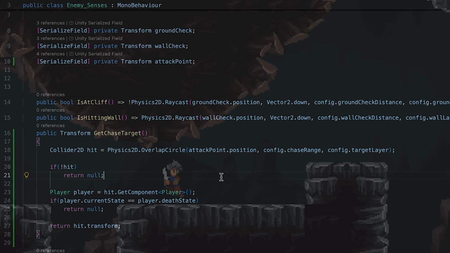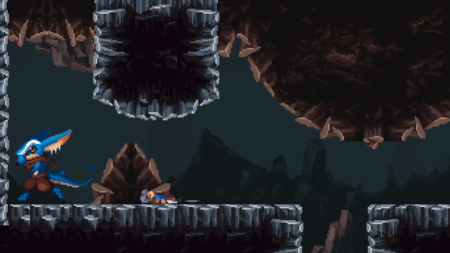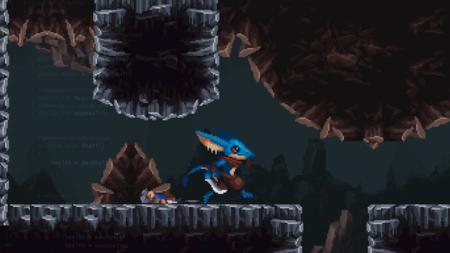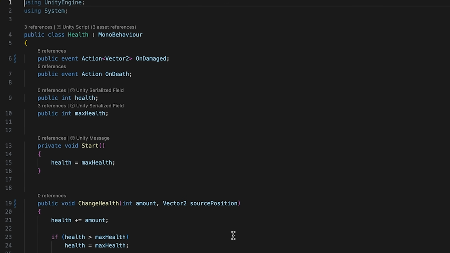states. We can test this one out, and again you can see that now, once the player dies, the enemy just keeps doing his thing. Now next up, let's get some knockback so the player goes in the right direction when he dies and also actually gets pushed. This is going to originate actually inside of our health script.